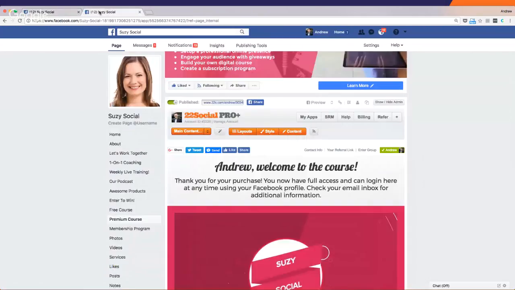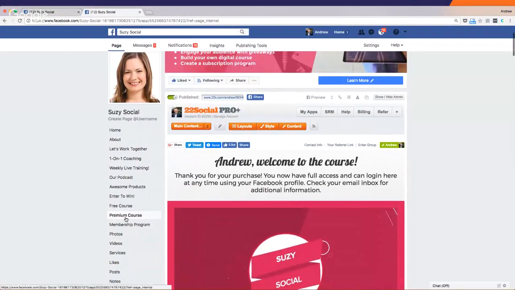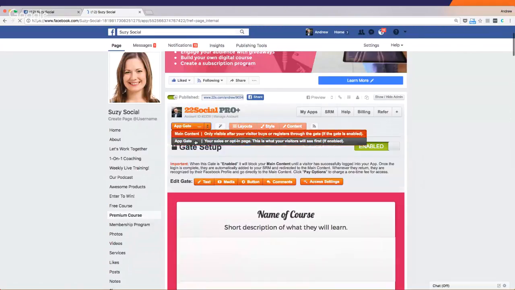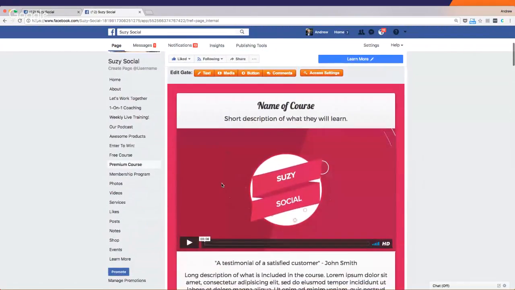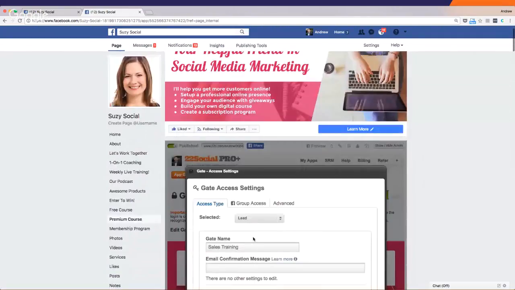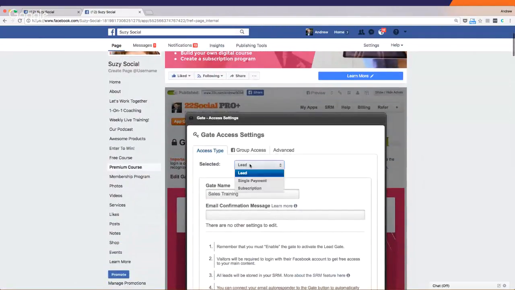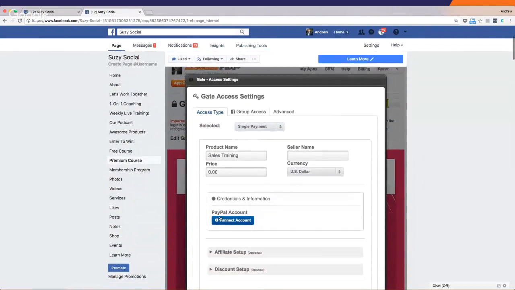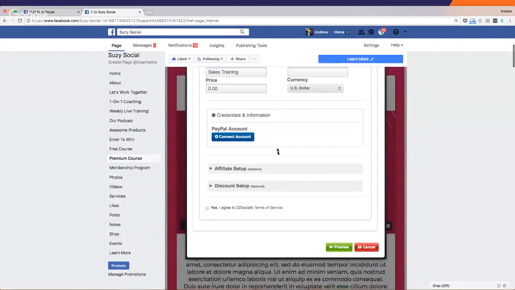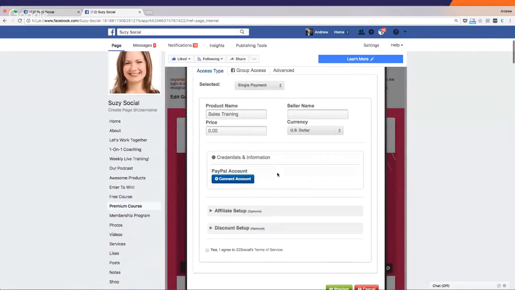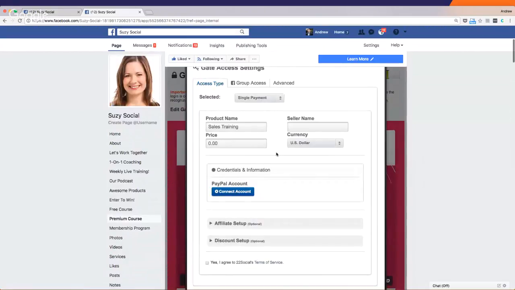Yeah. Let's go back to the other app. We've got to get that referral link. We're on the paid course app now. Yes, premium course, paid. Going to go to the gate. And I'm going to go to access settings. This is actually set up as a lead right now, but I'm going to assume we're going to set up a single payment. We don't have to for the demo here, but you would have to set this up, the price and all that. I'm assuming that you've got all that down. You already have your paid offer.